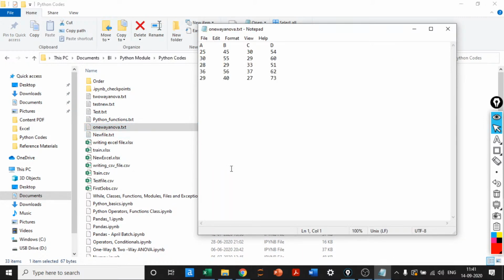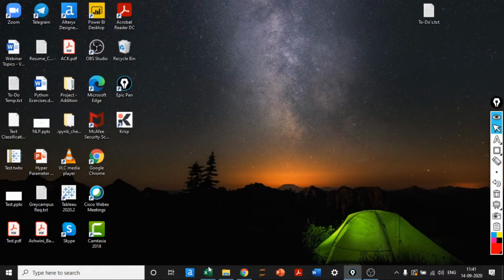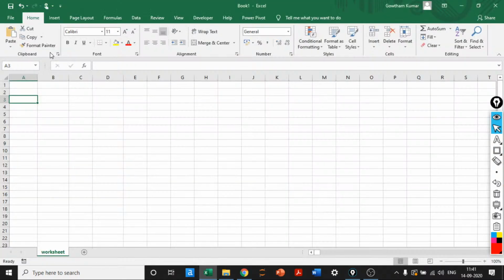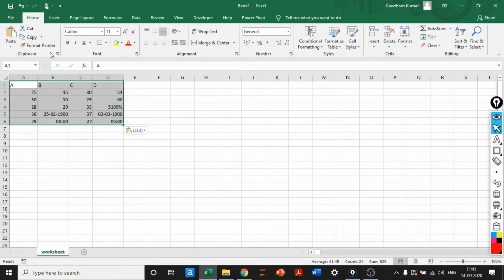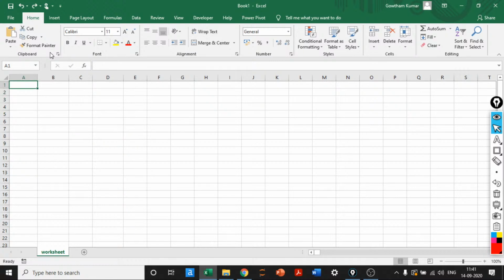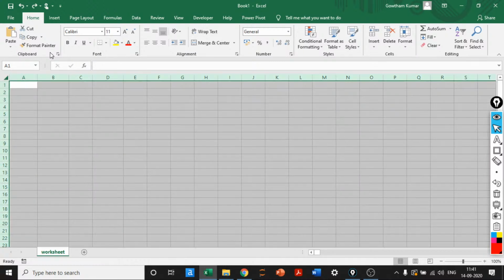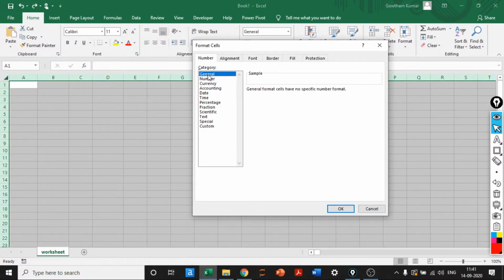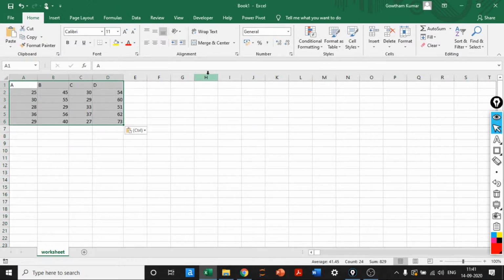See here, it has 4 columns and looks like it has 5 rows, but this is not in a very readable format. I am going to paste this information directly into my Excel. See here, I have pasted this directly, but it did not go as per my plan because I've already changed the data types here. I'm just going to keep everything general and then paste it here. I have my information here.